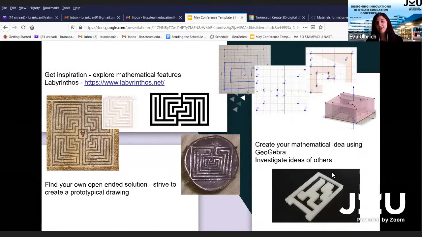So the workshop we were developing was, first you go to a web page such as labyrinthos.net, which has a unique collection of information about mazes and labyrinths. There you can get inspiration and investigate which mathematical properties, such as mirroring or actual algorithmic ideas, mazes have. And then you can create your own maze based on your own ideas on paper.